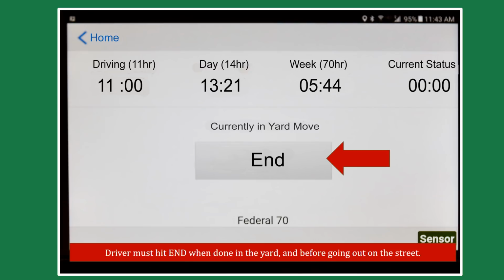Failure to place yourself back on driving will result in a violation. You must remember to place yourself back on driving. The system will not automatically place you back to driving. This must be done manually.